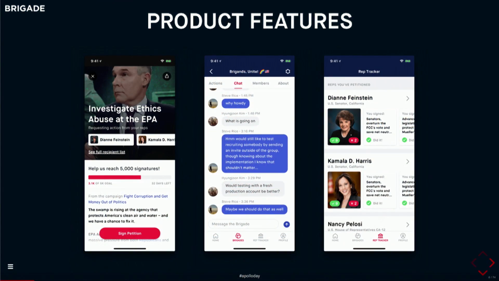So we do this through a variety of features, things that are aimed at being a companion for a user's civic life. A Brigade user can use the platform to take action directed at their representatives. She can organize with other like-minded voters and hold her representatives accountable. So you can see three example features here.